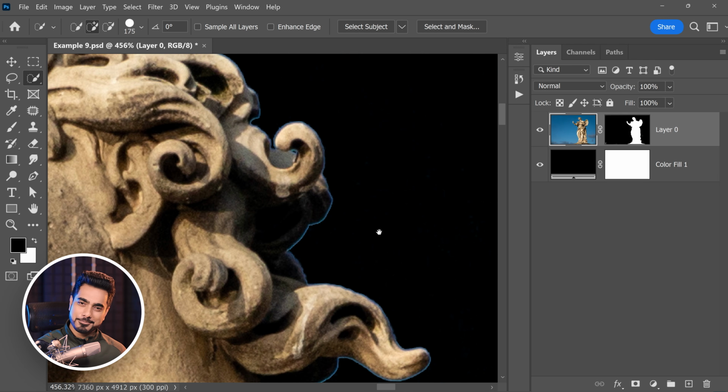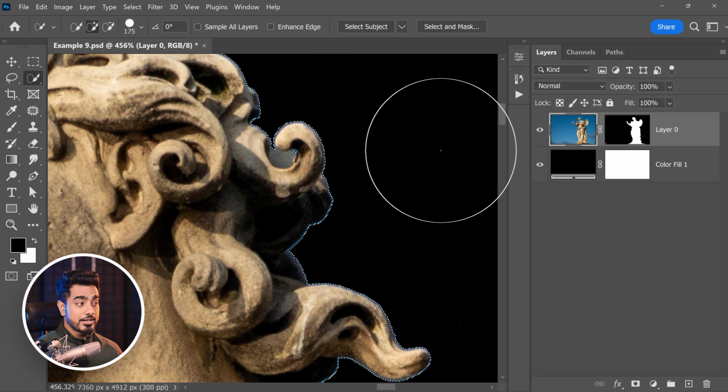So how can we fix it? First of all, let's load the selection. You can create a selection out of a mask by holding the Control or Command and clicking on the mask right here. Now we have a selection.